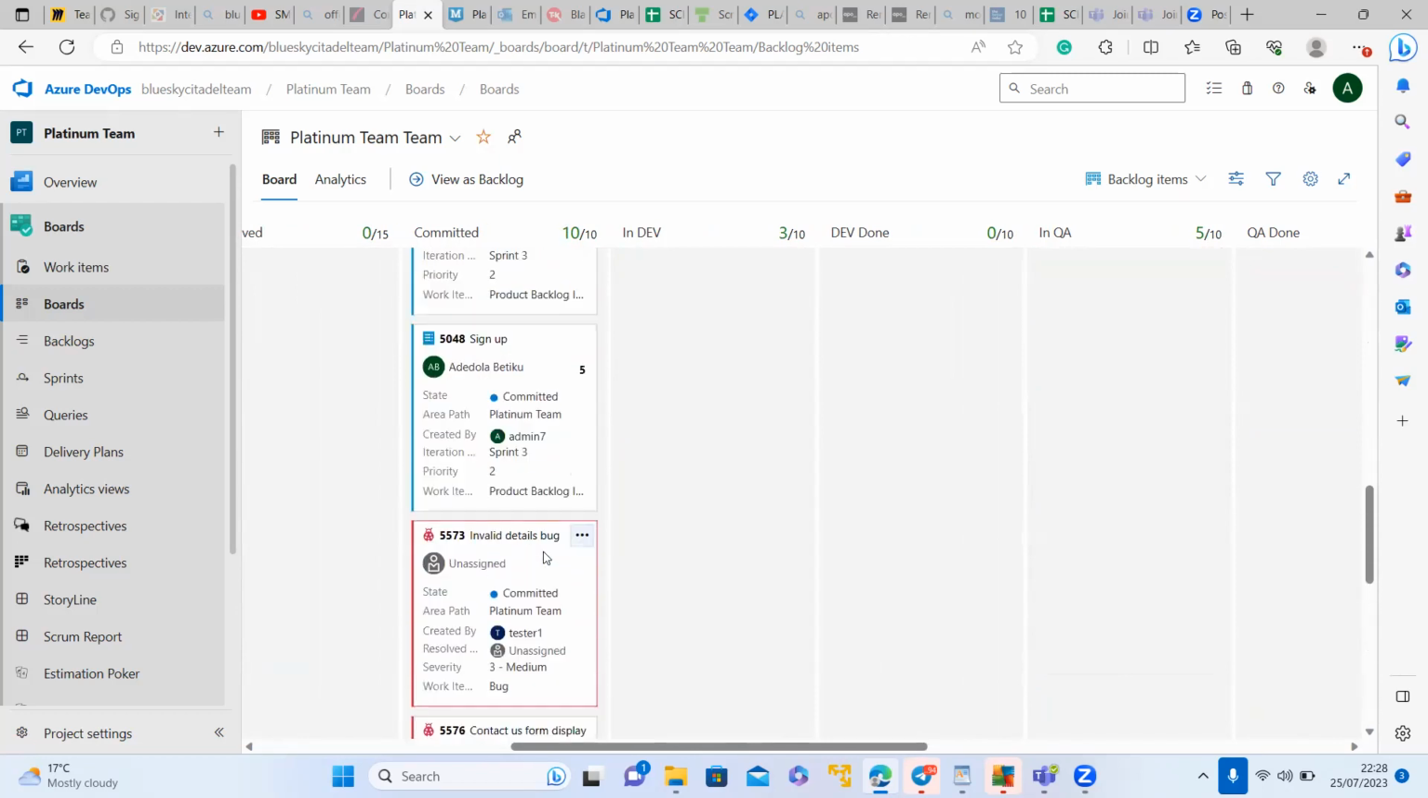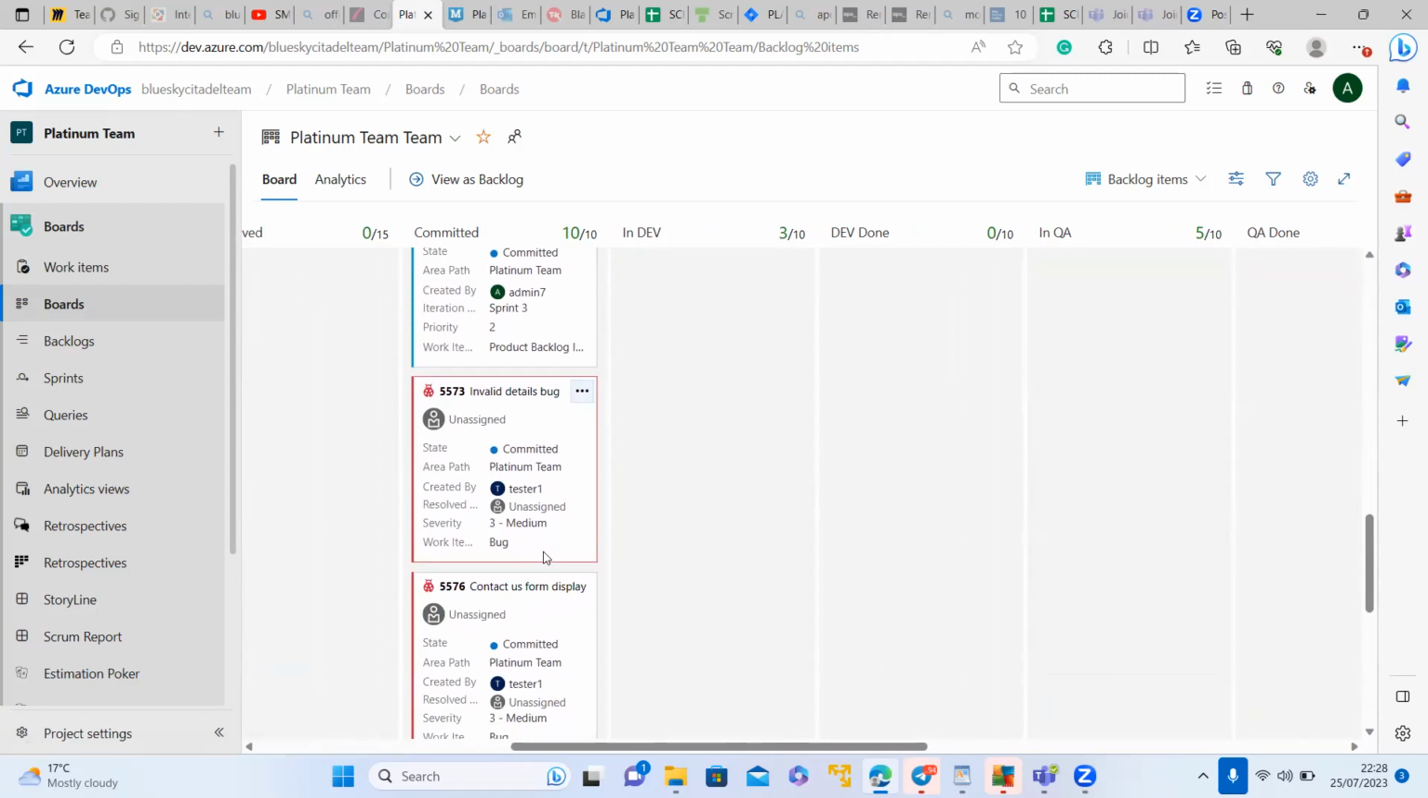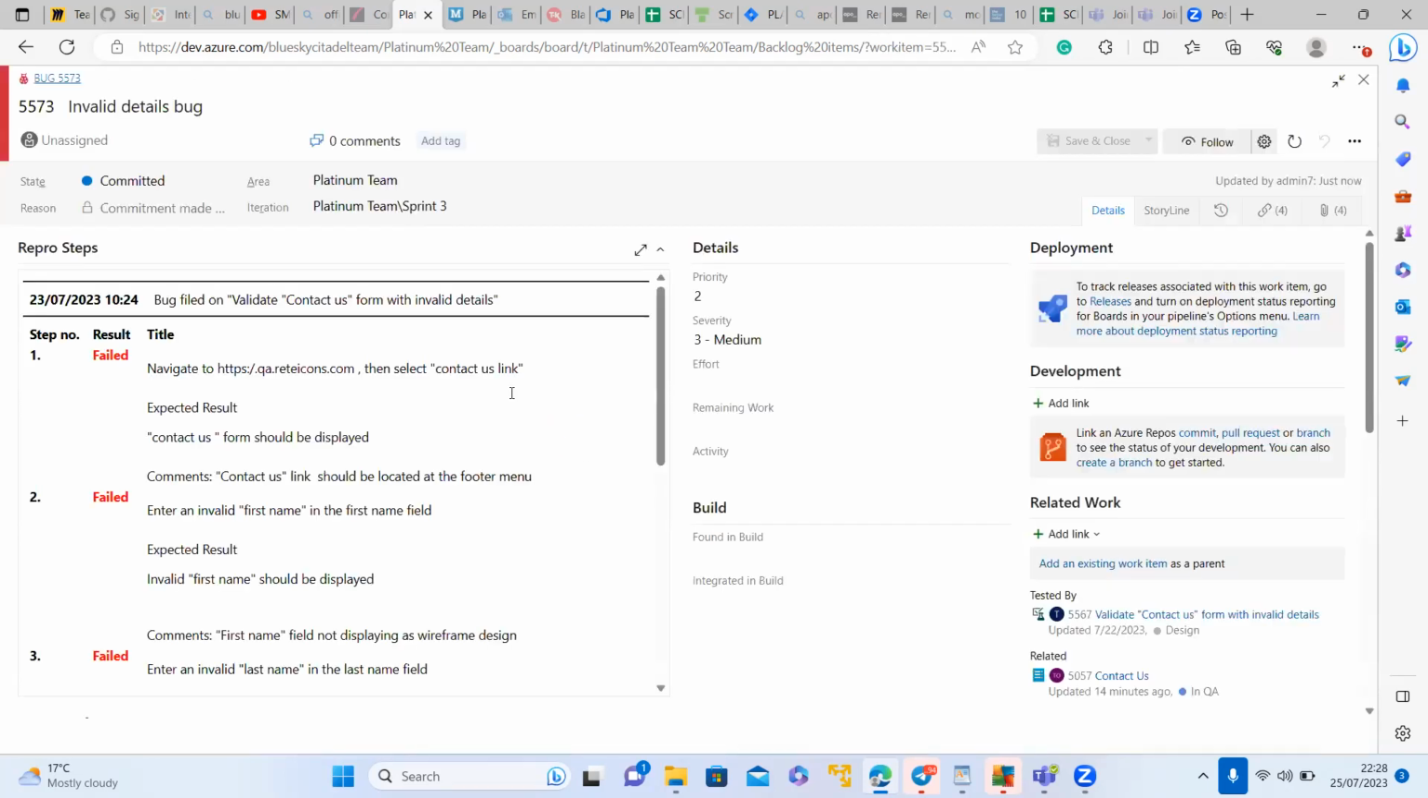I know some are in dev, because the person that picks work to do from committed is the developer, so they will find those bugs there also. My question is, did we move them into sprint though? Your sprint is not showing on your bug. Open that 5573, just to see if it's in sprint. No, it isn't. So that means you didn't configure your bug card to show sprint. That's fine.